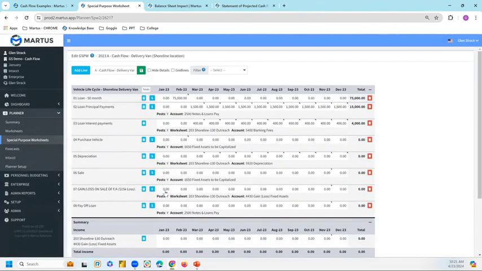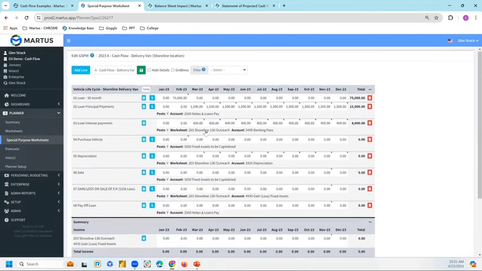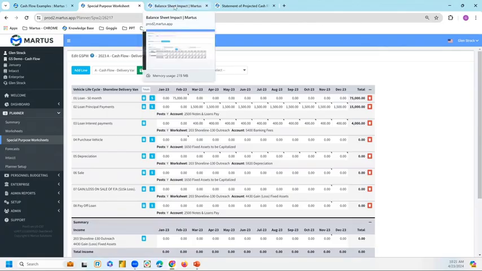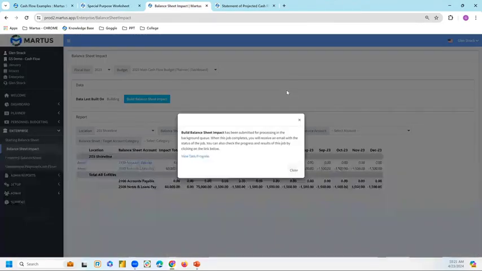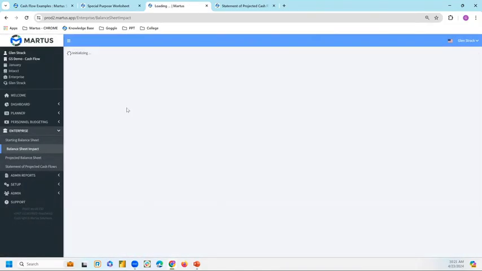Now, what's the difference here is because we have a P&L account, we want to post it to our worksheet. Simple as that. Now, let's go ahead and build the balance sheet impact so that that data will flow to our projected balance sheet and cash flow. They close. Once again, looking for that date and timestamp.